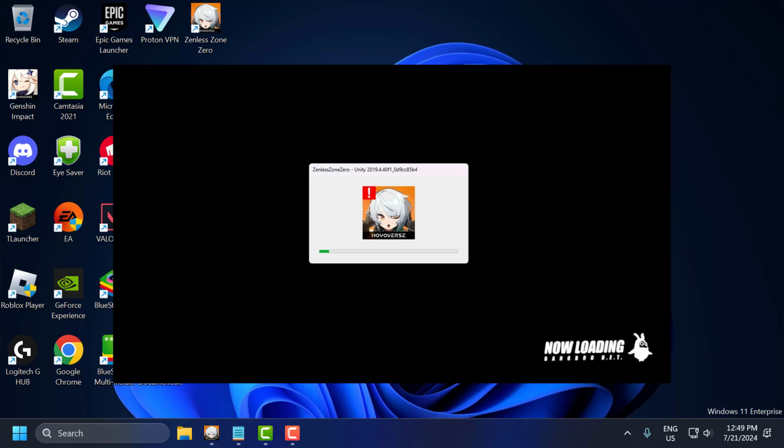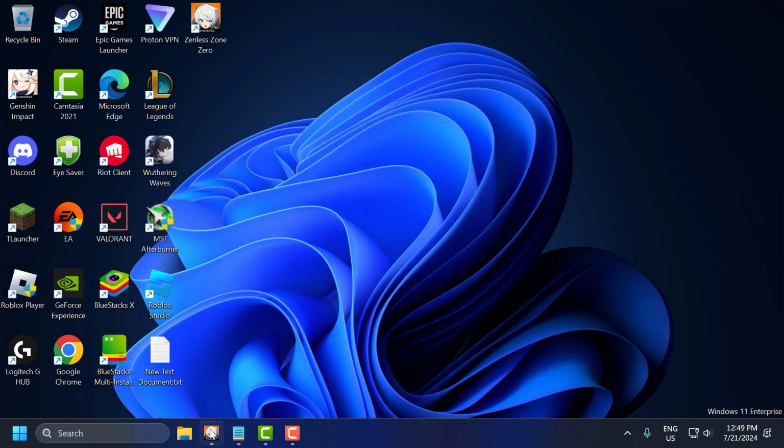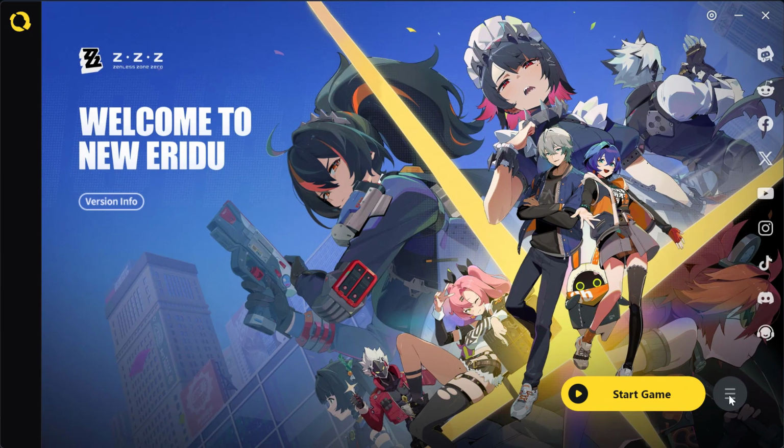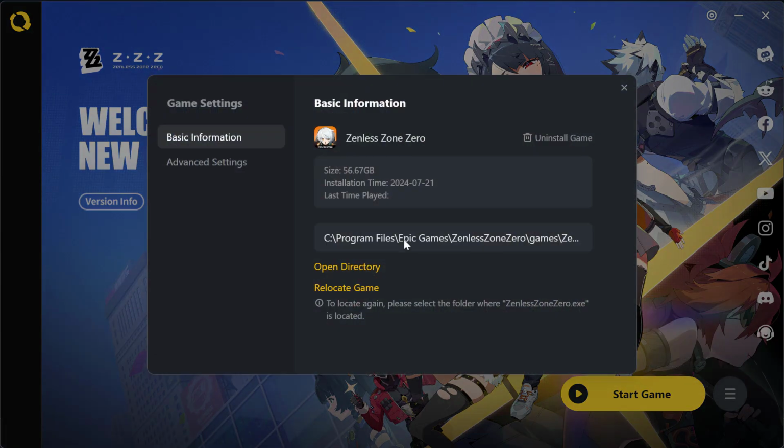Today we are going to see how to fix Zenless Zone Zero crash at the start of the game. Let's fix it guys. You just need to open the Hoyo Play and click on this three lines next to start game and select game settings. Select open directory.